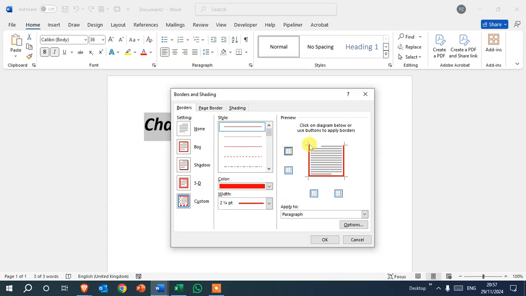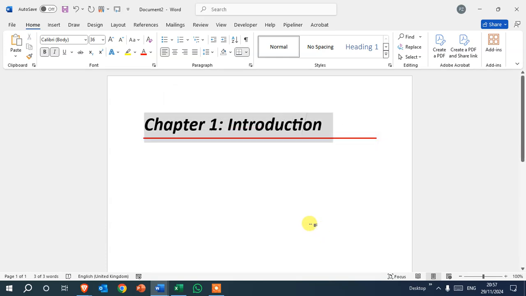You can see the top line is removed, and I just remove this one also and remove this one also. I want only the bottom line, so after the heading, the bottom line is required. Okay, so after that just click on this box and click on OK, and that's it. And here you can see the heading's underline showing.